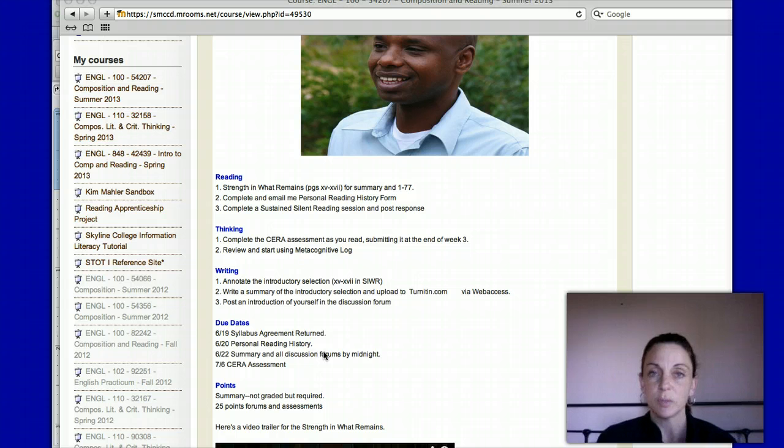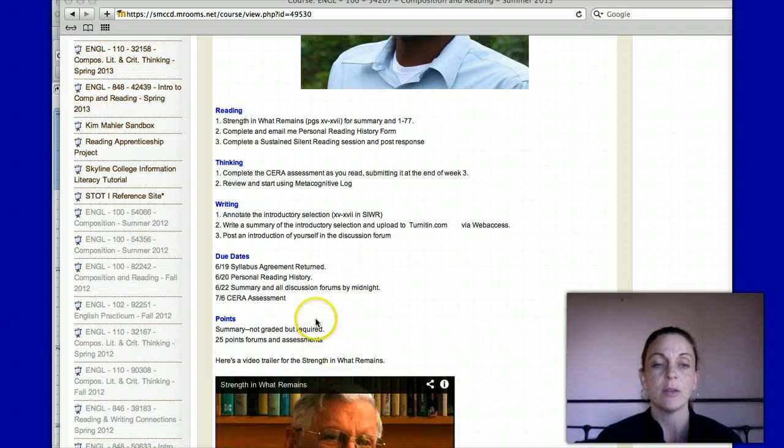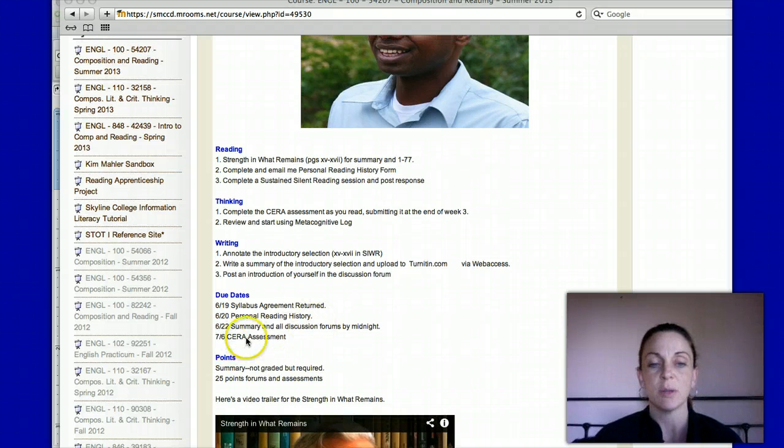The due dates for this week: you need to get your syllabus agreement to me if you haven't already. Turn in your personal reading history by hopefully the 20th. On the 22nd, you want to turn in the summary and have it into the Turnitin.com. And then we're going to do the Sarah assessment, which is here.